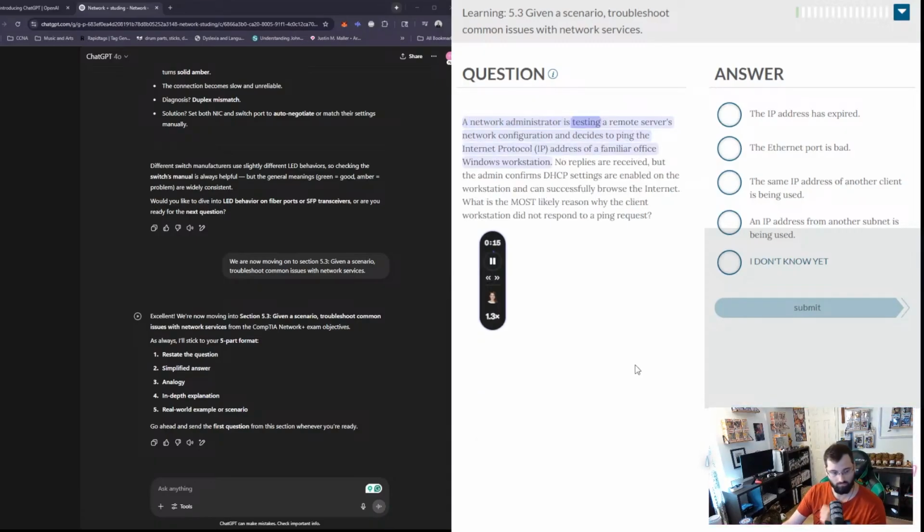A network administrator is testing a remote server's network configuration and decides to ping the Internet Protocol IP address of a familiar office Windows workstation. No replies are received, but the admin confirms DHCP settings are enabled on the workstation and can successfully browse the Internet. What is the most likely reason why the client workstation did not respond to a ping request? The IP address has expired. That doesn't make sense. If the IP address had expired, it wouldn't have access to the WAN. The Internet port is bad. Possibly. The same IP address of another client is being used. Could be, but that's not going to be a DHCP server. That's going to be a NAT issue.